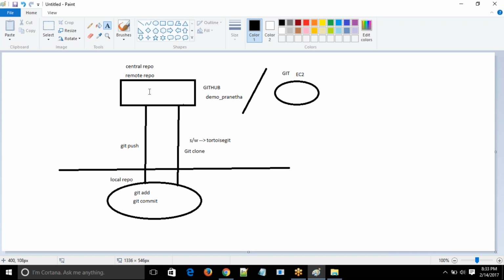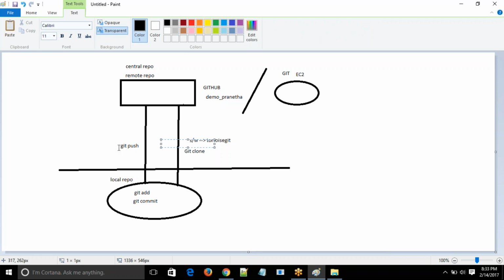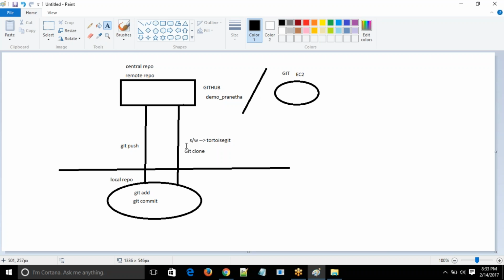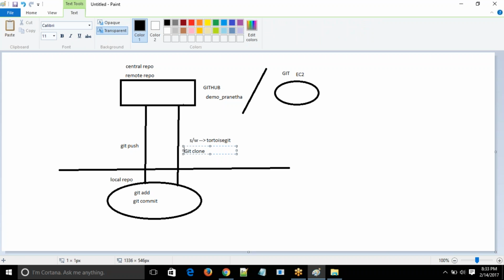If I had told this directly, it would be difficult for you to understand. If I tell SVN, it will be easy to understand. That's the reason I first started with SVN and went to Git. Now the remote repository is something which is in GitHub, or it can be in your EC2 instance. So you take your remote repository locally and try to work on it. Simple.